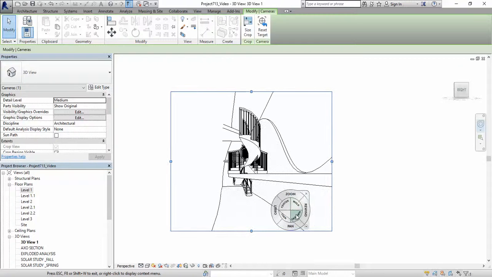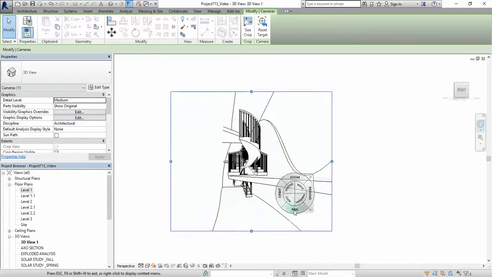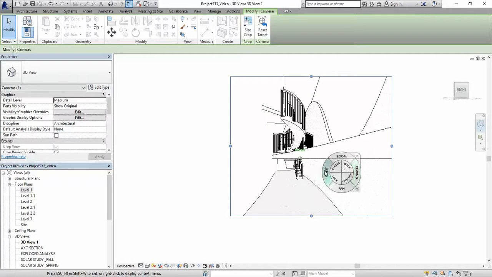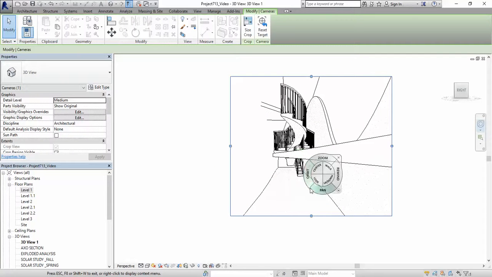You can move up and down your camera. You can center the camera to the new frame that you set up. Here it is. You can orbit, so you can rotate accordingly. You can pan.